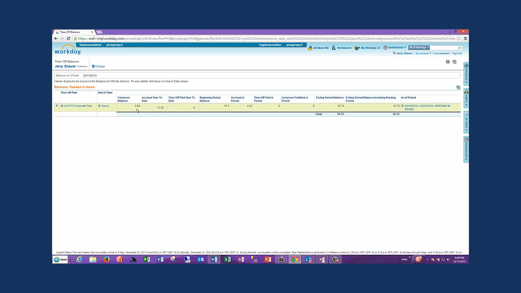This is a carryover balance from the previous year. This is how much was accrued year to date, what the beginning period balance was, meaning the beginning of the payroll period, which is right here, February 10th through the 23rd of February. And most importantly, what is the ending period balance? So I see I've got nearly 20 hours of available PTO for President's Day weekend. I find this to be a very useful little tool.